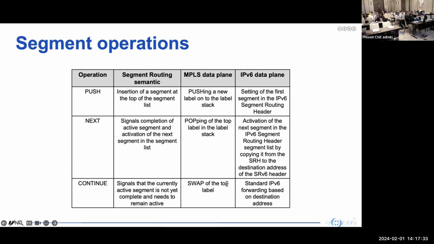If it sounds complicated to you, actually it is simple. Push, normally we do this on the head end router. And then next, normally it is at the tail end router or maybe at the intermediate point that we need to change the segment. It arrives to a point that we need to change.